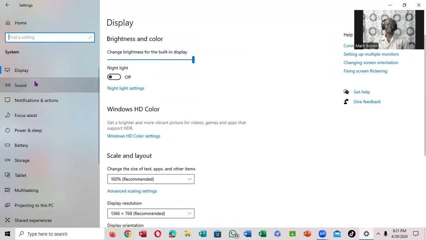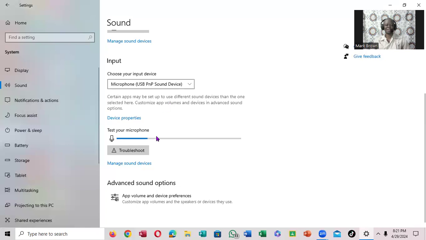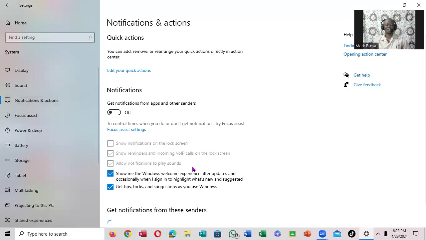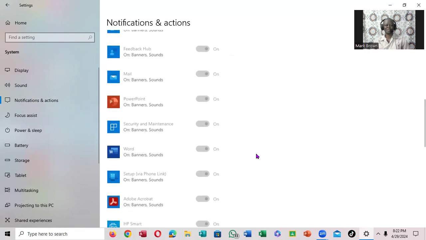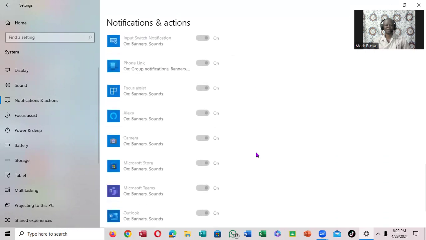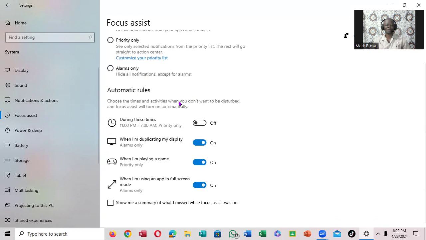You can come right here and click on Sound. If you notice, you can actually change the different settings right here. You notice that each time I talk, the mic is actually moving right here. Notifications, these are what come up so far. In the notifications, you notice all these apps right here actually on the computer. Right, if you notice right here, Focus Assist, this is what comes up. So these are some of the things that really come up on it, right?